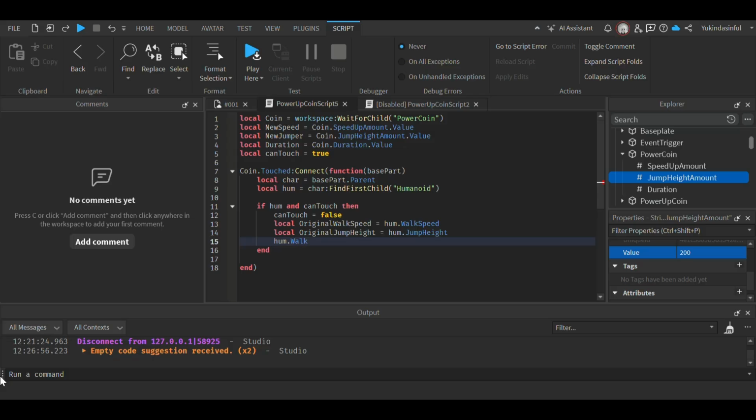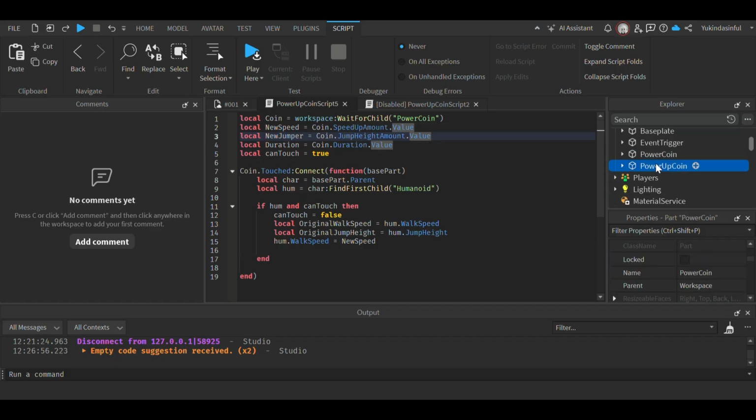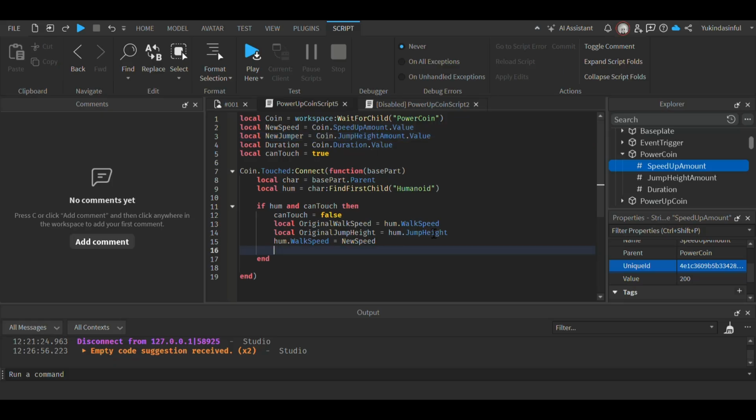And after that, we can do hum.walk speed equals new speed, which is the new value, so it's going to be 200. So whenever this plays, it's going to be 200 walk speed. They're going to be very fast. Hum.jump height, which is this one, is going to be 200. So you're going to be jumping really high. So it's going to be new jump.